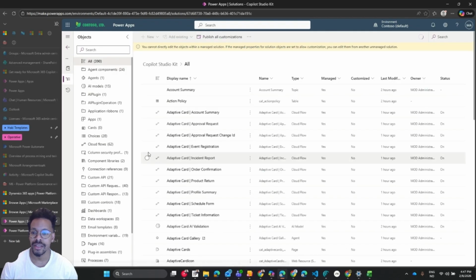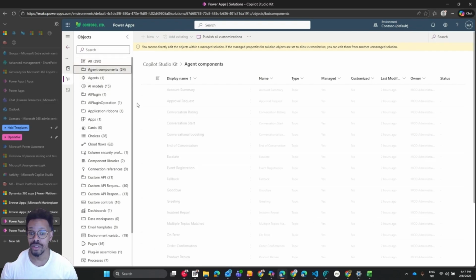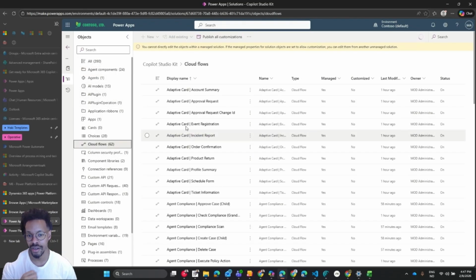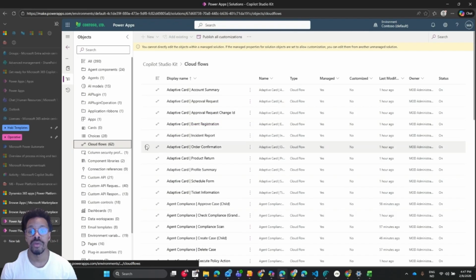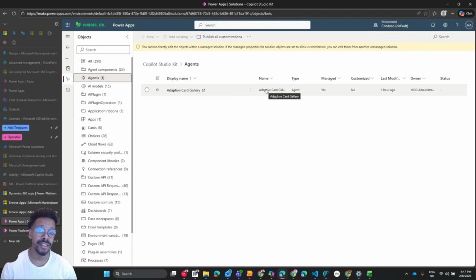And this solution has some components. It's 390 components. So we have agent components. These are the adaptive cards, of course. You have a lot of them which are included there. These are the basic agent components, but we do have the adaptive cards which are included as cloud flows in here. And you can use them maybe for event registration or whatever it is. But these are the adaptive cards. You have an agent, which is the adaptive card agent. And this agent is actually using no authentication, which we'll see later, which is something you can turn off if you want to.